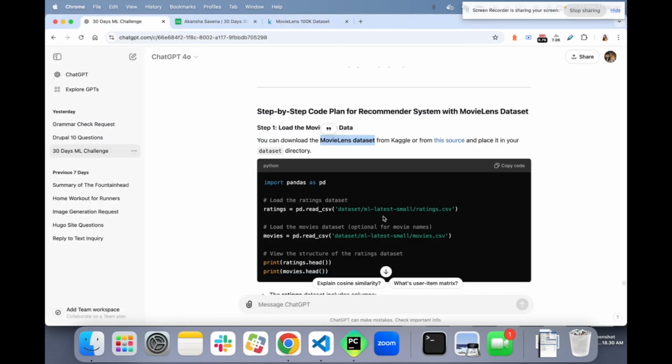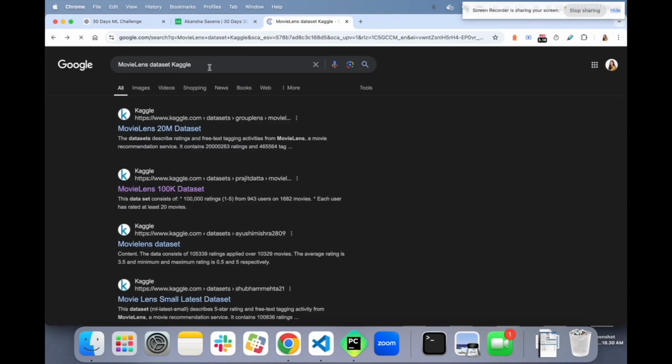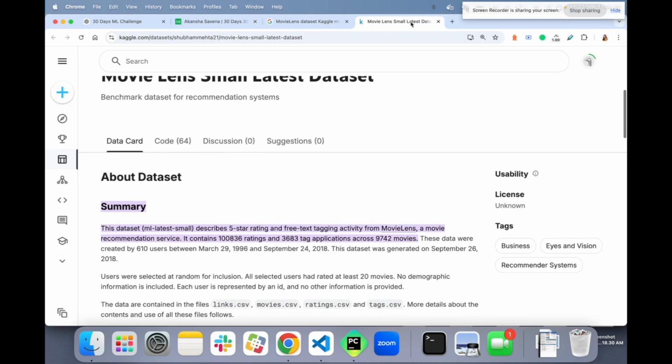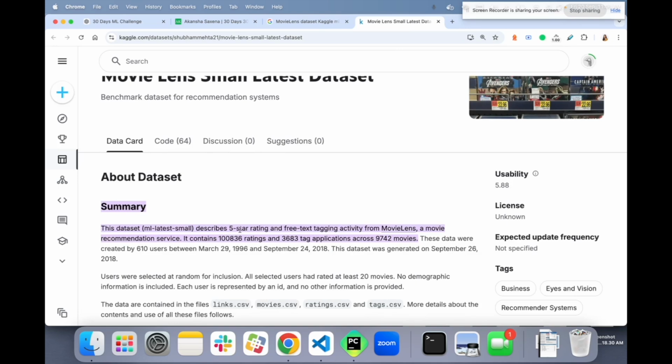Which one is it saying? Is it saying latest small movies and ratings? Let's see what it will do. So this dataset describes 5-star rating and free-text tagging activity from MovieLens, a movie recommendation system. It contains 100,000 ratings and 3,683 tag applications across 9,742 movies.